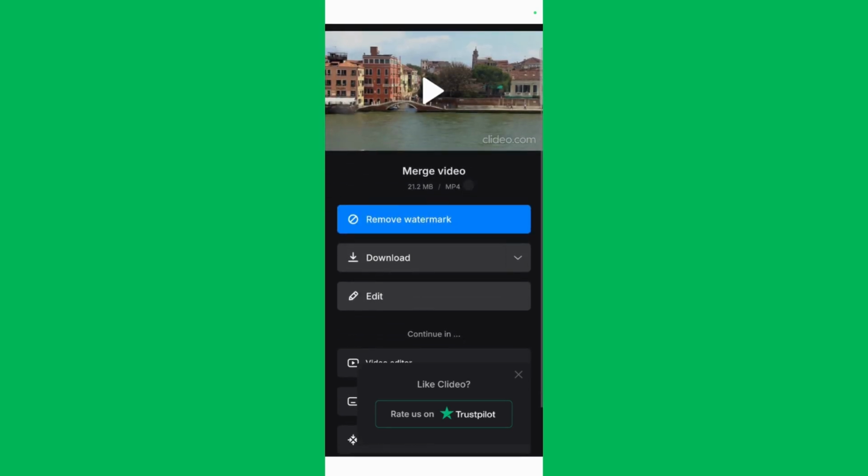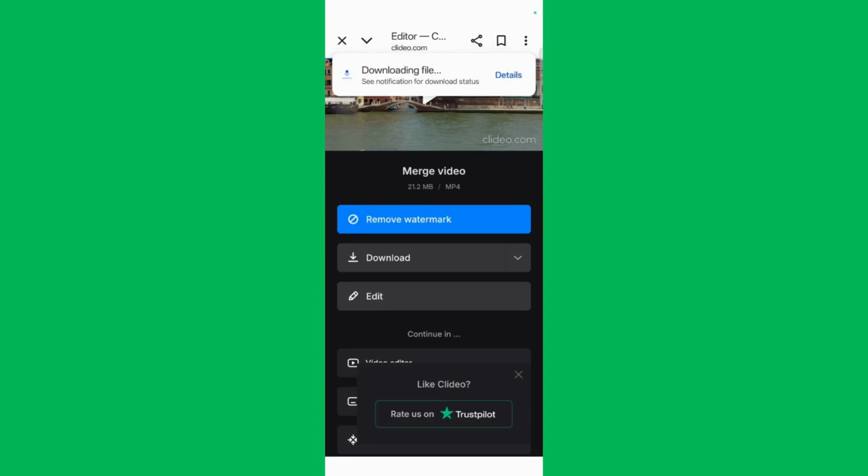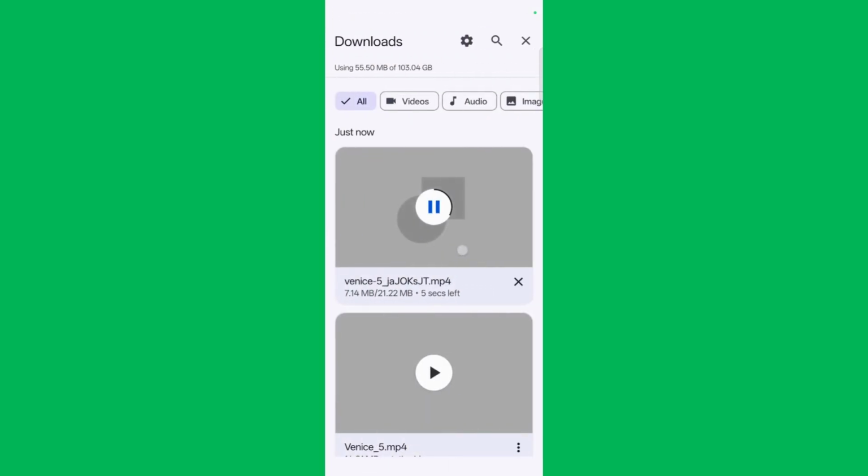From here you will click on download and just wait for the download, and you can see that the video has successfully started to download, and it will be downloaded like this, and you can play it to test it out as well.